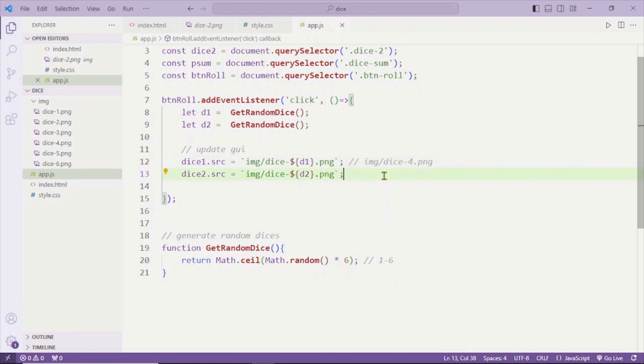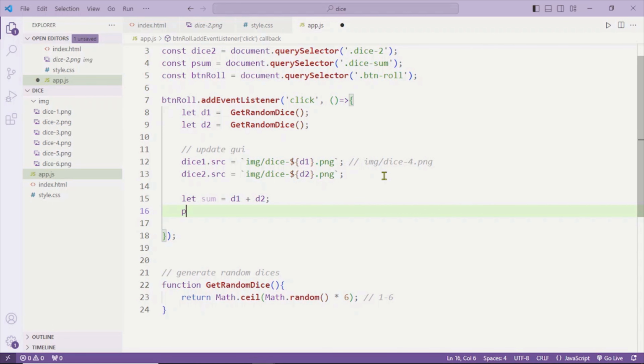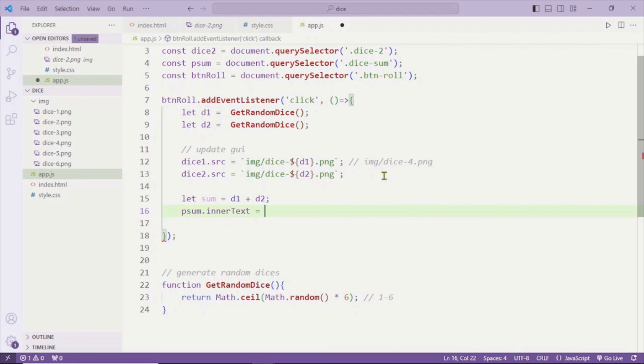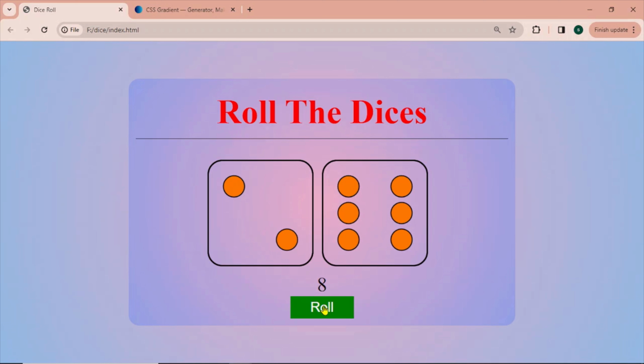Now to put the sum of the dice into the paragraph, we can simply calculate the sum by adding dice 1 and dice 2. We have a paragraph, let's call inner text on it, and then put the sum just like this. Let's refresh. Now you also see the sum of the dice like this. So we are nearly done with this application. We have two dice and we have the dice sum. Everything is working fine. One last thing is animation.